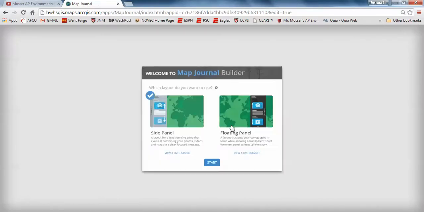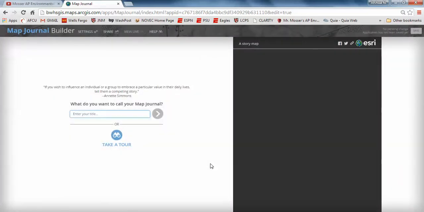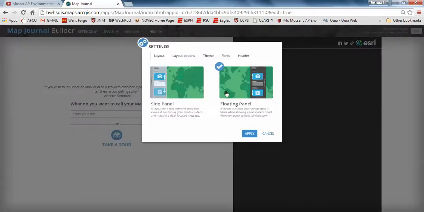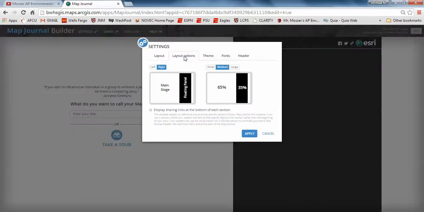So we'll wind up creating this map journal. You want a floating panel. We'll click Start. And then after that, let's go up here to Settings. And we want the floating panel. Let's go to Layout Options. And we want a small floating panel. We want the main stage to be much larger.